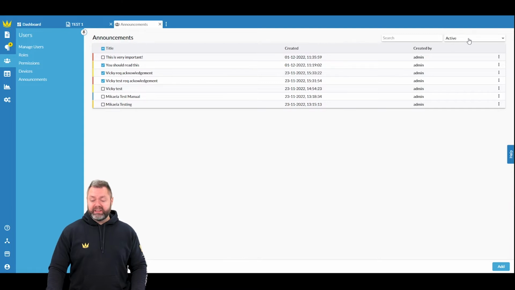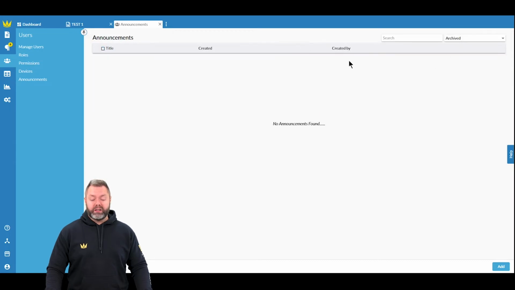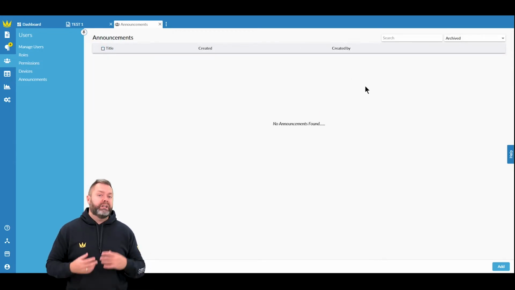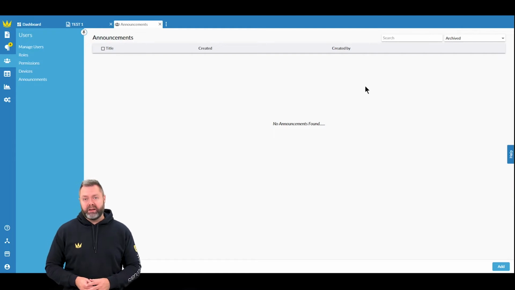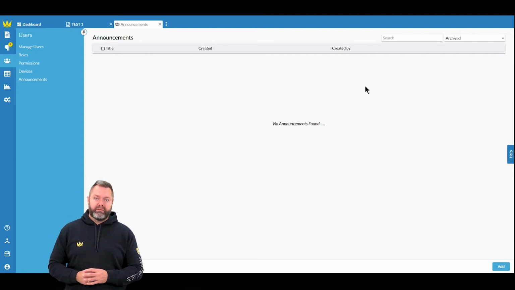And last but not least, meaning that we archive them does not mean that we delete them. No, we just archive them. So if we go to the archive here, we will see every announcement that's ever been archived. So we will still save everything.